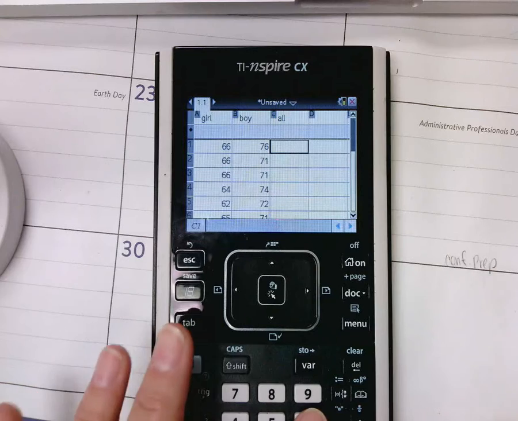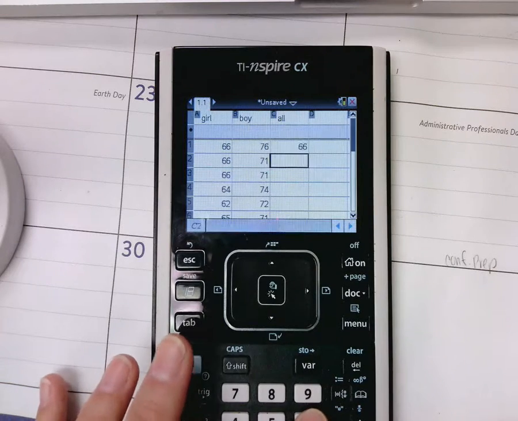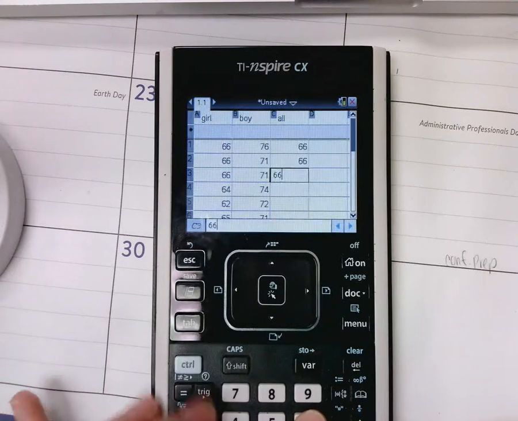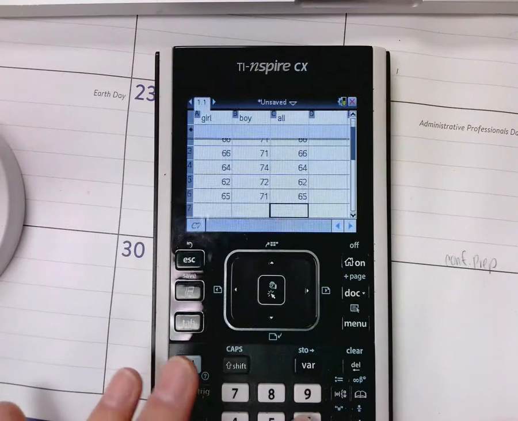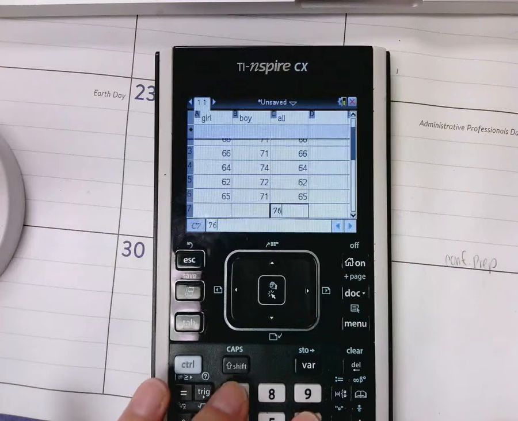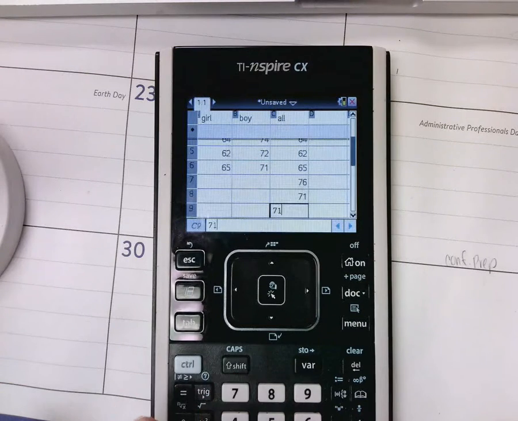So we're doing all boys and all girls. Wait, Madison, how tall are you? She's 5'2". Yeah. Let's just make fun of Madison. She's 62 inches. He's over a foot taller than you.